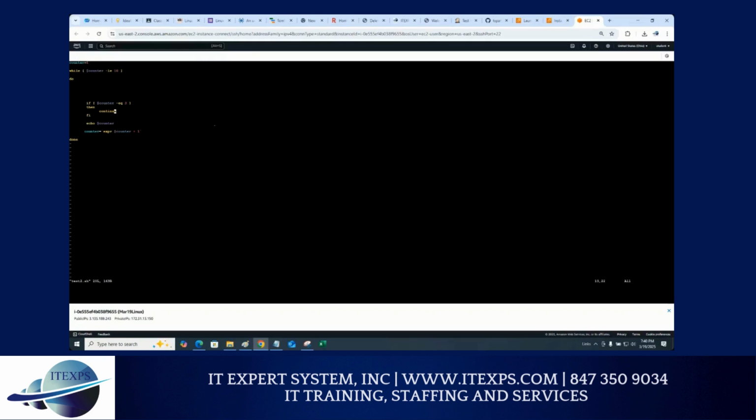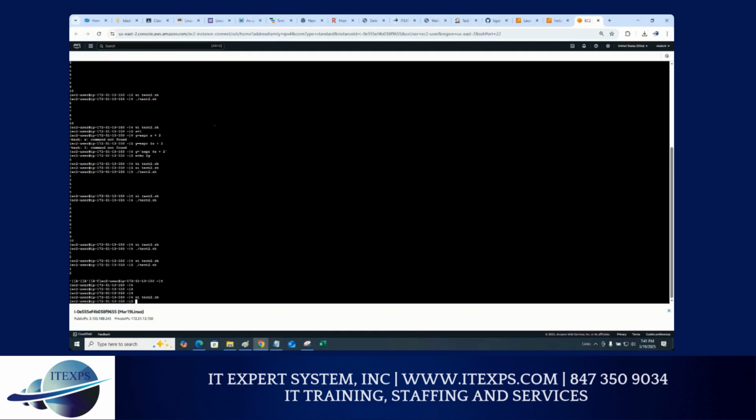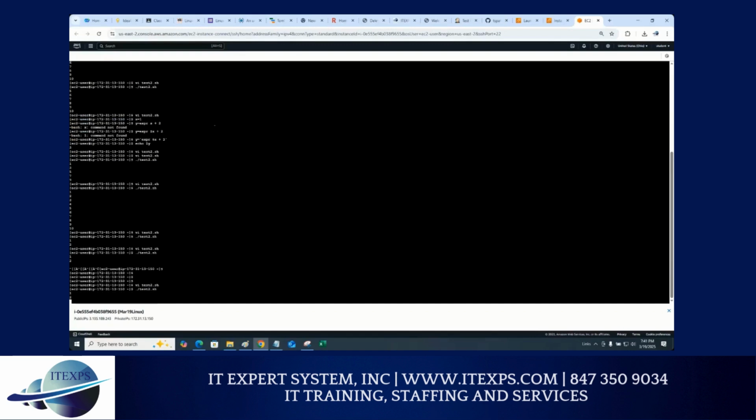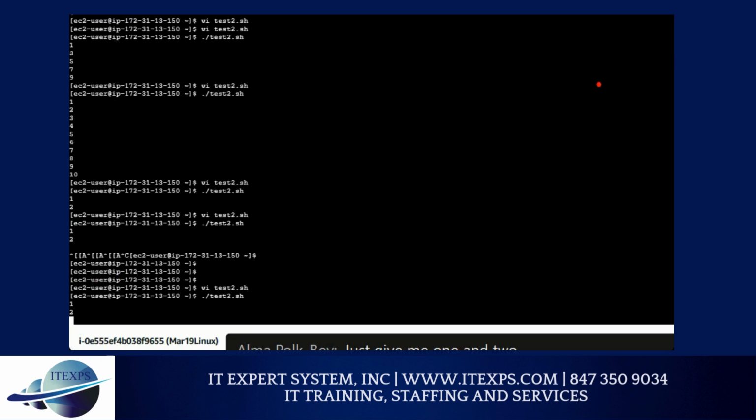What's the problem? We need to change the if statement to greater than. No, I am coming to that right now. If we put here counter equals 3, right? We should be able to run it. It just gave me 1 and 2. test2.sh is only printing 1 and 2. Why is it printing only 1 and 2?